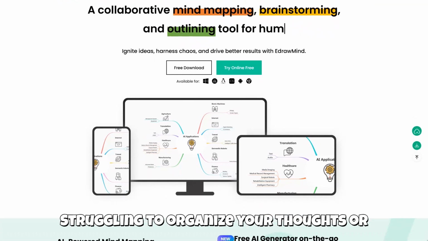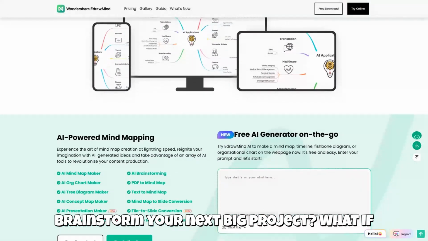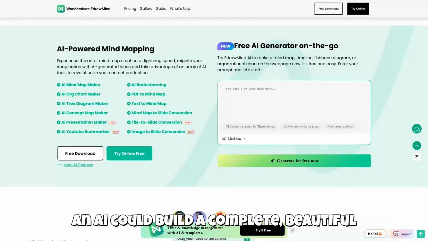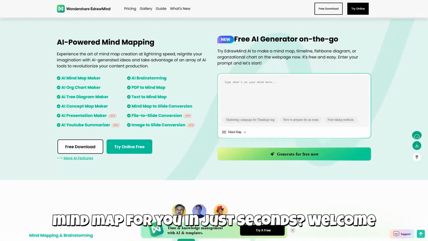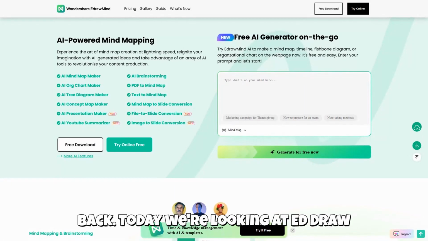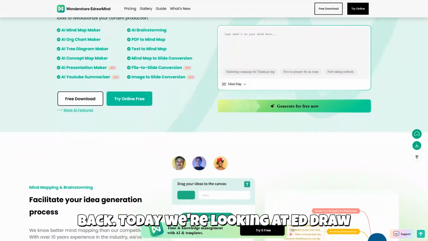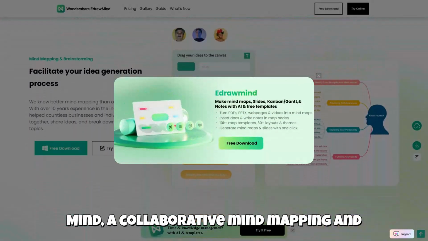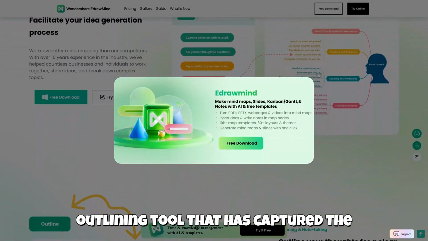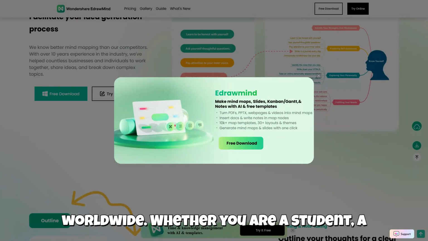Struggling to organize your thoughts or brainstorm your next big project? What if an AI could build a complete, beautiful mind map for you in just seconds? Welcome back. Today, we're looking at EdrawMind, a collaborative mind mapping and outlining tool that has captured the attention of over 25 million users worldwide.